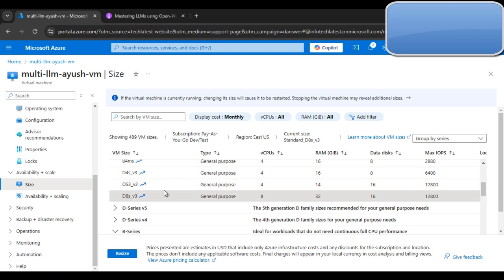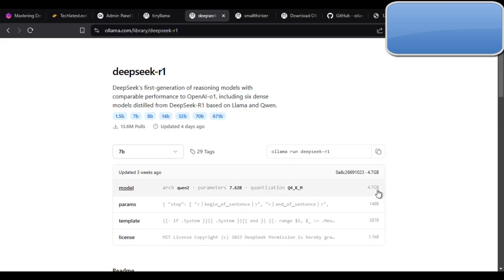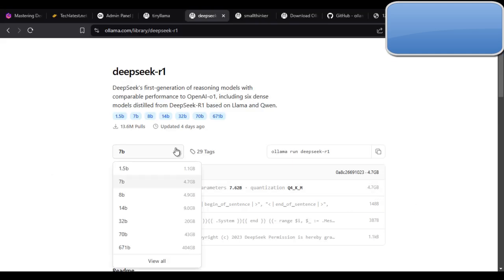So it totally depends on you, what models you use and what the size of the models is. According to the size of the model, you can adjust your configuration of the VM, and you are good to go for using any model.